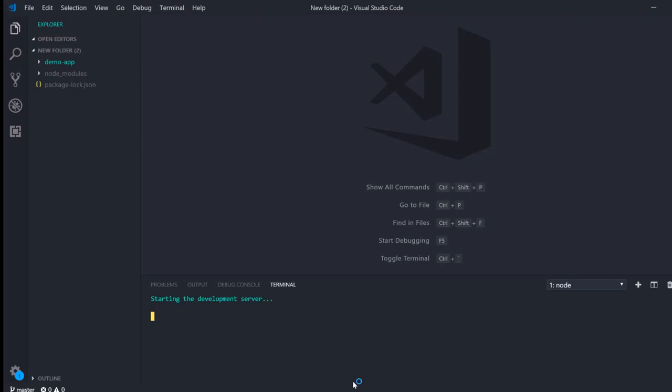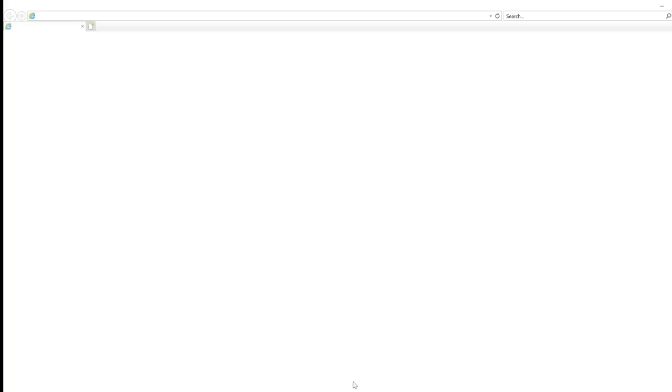What happens is it builds the scripts and it tries to compile and stuff. Once it's compiled, you should see it in a browser. It runs on localhost 3000.